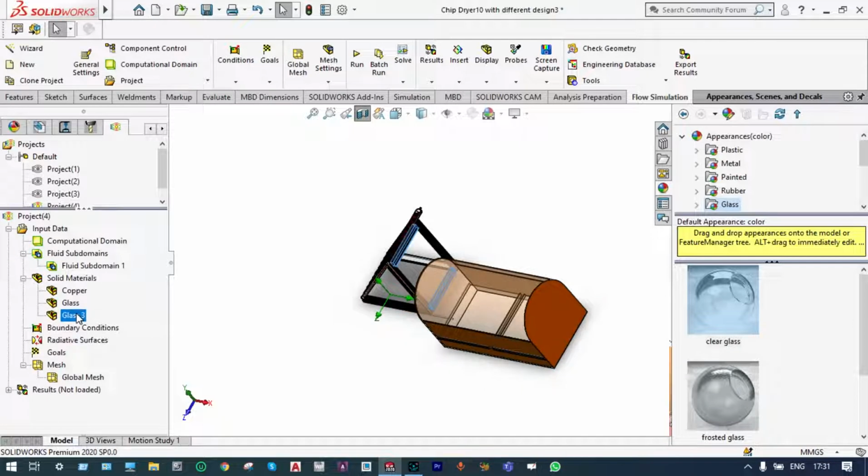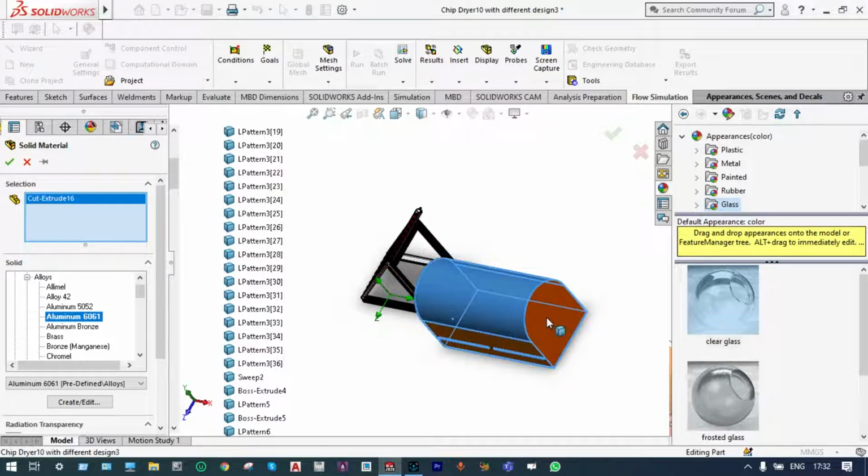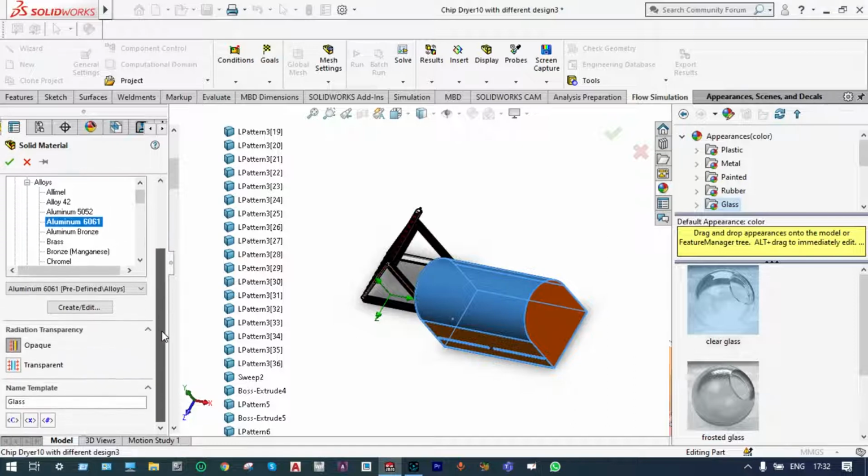This one we have to rename it. It is made up of iron. Again, we have to select that chamber. Let us make the container to be made up of aluminum. It will be aluminum 6061. Selected, and we can provide the name to be aluminum.